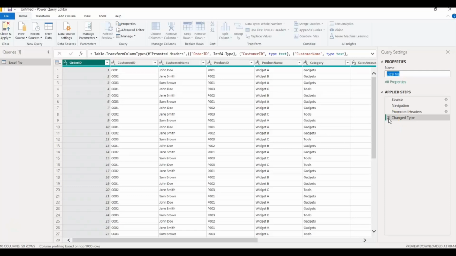So every step you apply to your data, every transformation would be reflected here. Then any data you import into Power Query gets to reflect here in the queries pane. Then we have different functions here to work with.